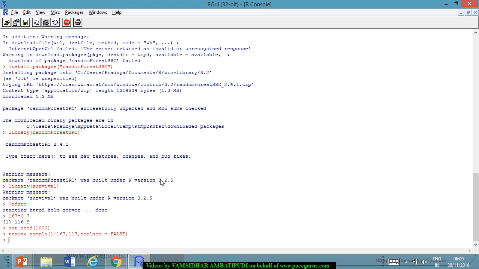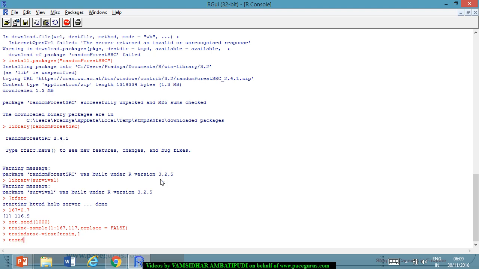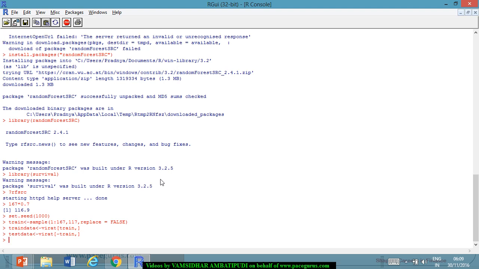So this is my train. Based on that, I'll create my train data, which is a subset of Virat that will contain the rows that are part of the train, and it will contain all the columns. Similarly, my test data is a subset of Virat which will not contain the values that are part of the train. It will contain all the columns. So I have my training data and testing data in place. Based on the training data, I will go ahead with fitting the model.